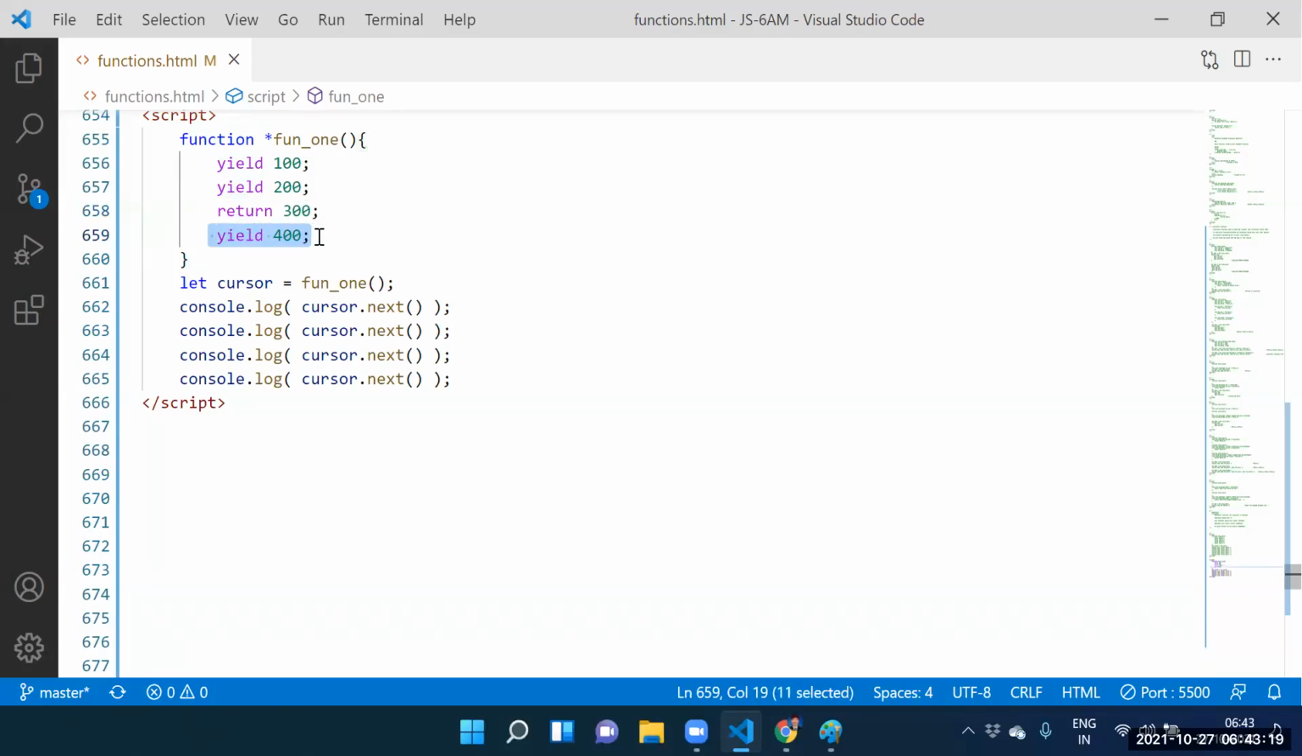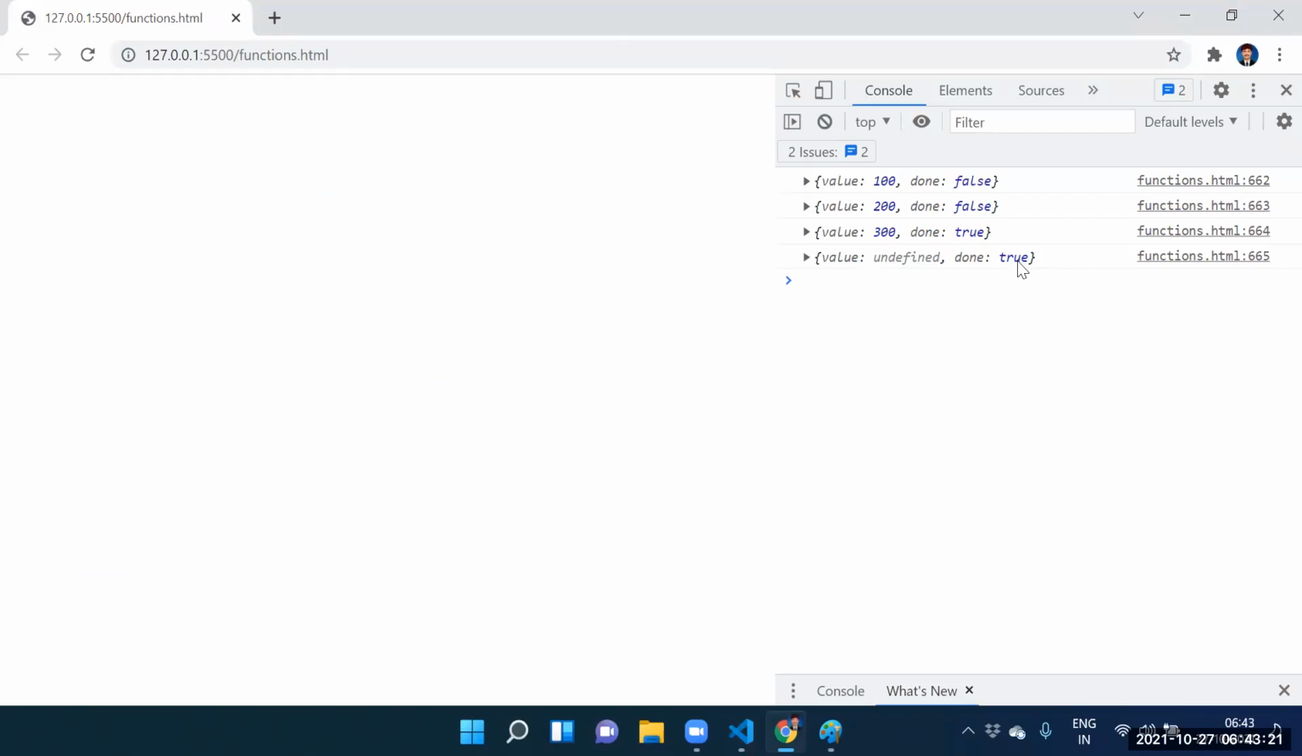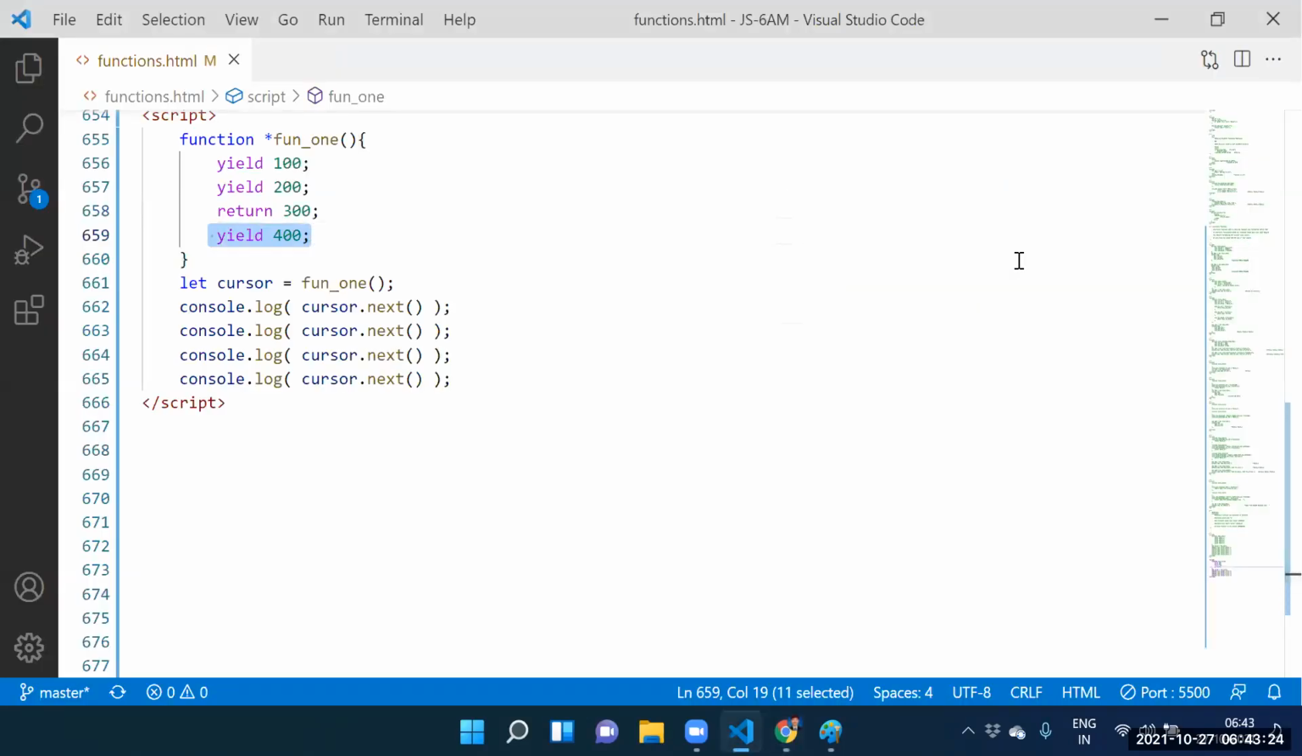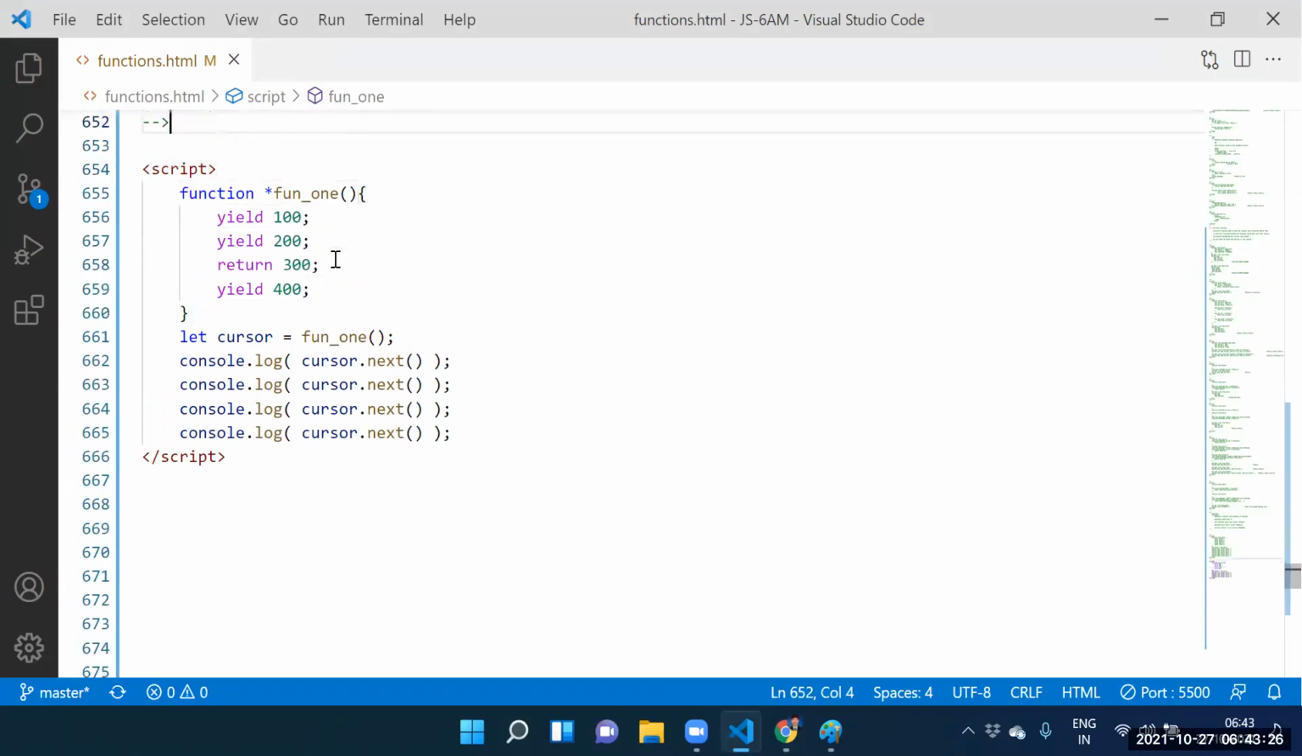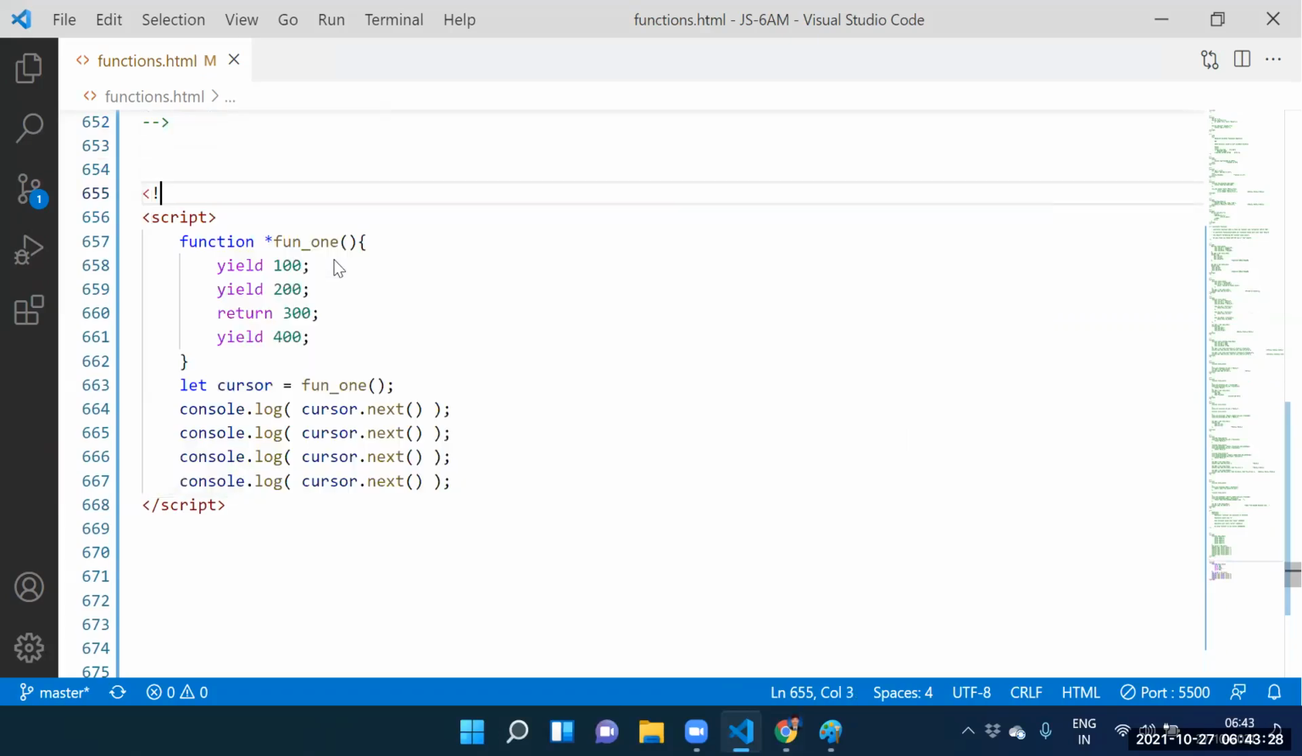Will line number 400 execute or not? No. We are getting undefined and true. We got undefined and true. You guys see this one again. Can I go for another example? Yes, sir.